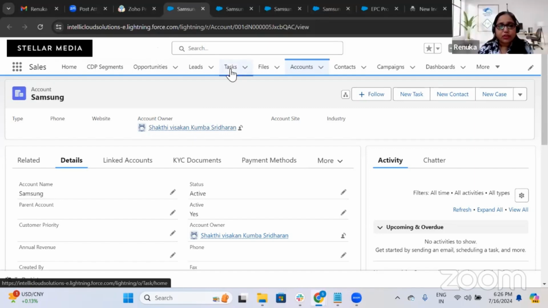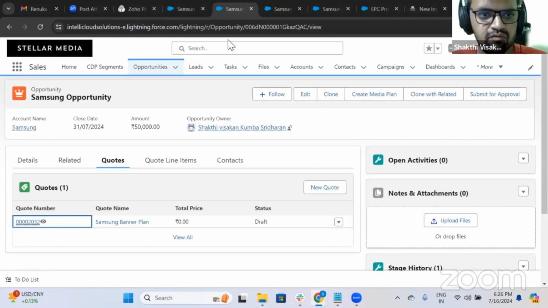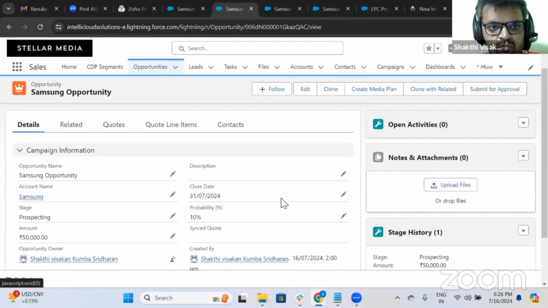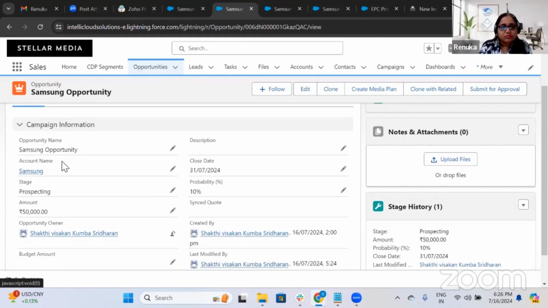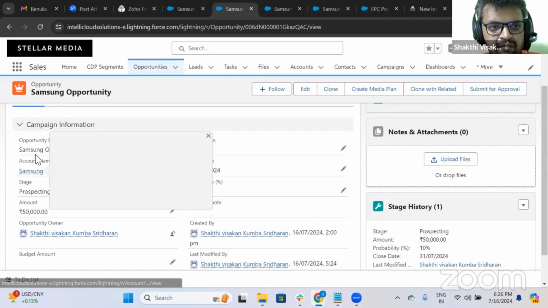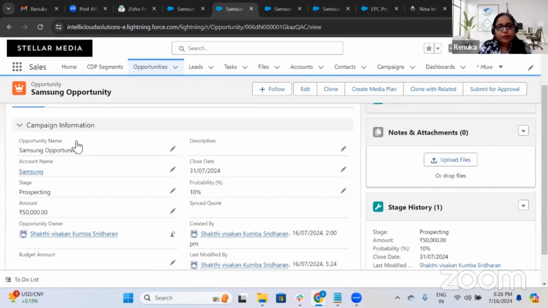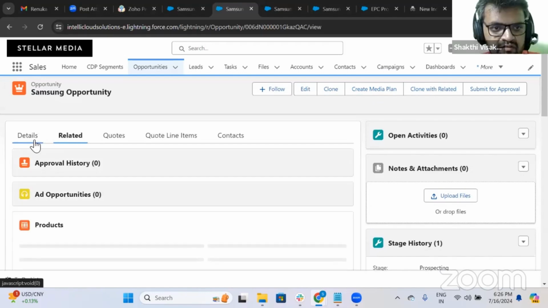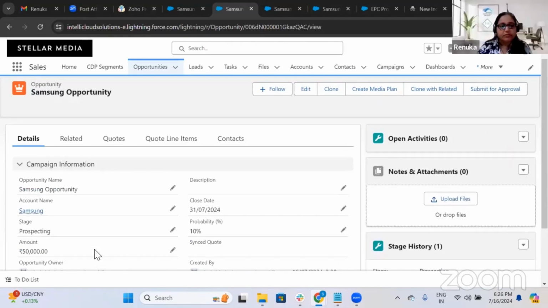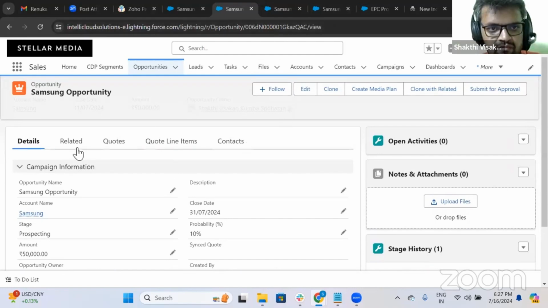Now, Shakti, can you show the 360 view from the related tab, the opportunities related to this account? Yes, 1 second. So this is the opportunity. Once the account is created, the next step would be creation of the media campaign. The stage is prospecting, the account name is Samsung, the opportunity name is Samsung opportunity, and that's the amount you were talking about, right? Yes, this is the budget amount.